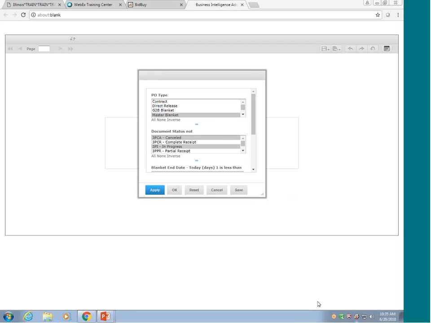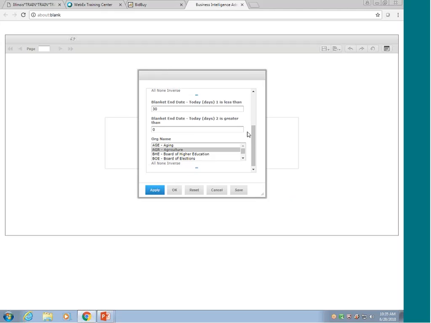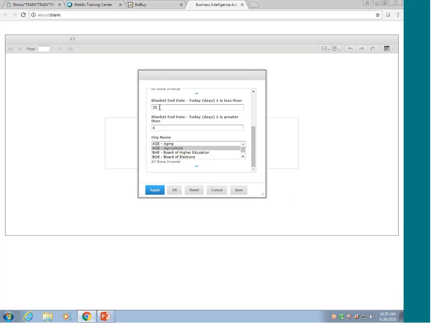So in the administrative reports section, it is going to automatically pull this box up for you. This is where you can choose the different PO types, document status, the blanket end date today, if it's greater than. All of these are listed in here for you. Basically, you can choose your org name. This is basically the number of days until this is going to be expired. So you can do 30, 60, 90, 120, whatever your preference is.